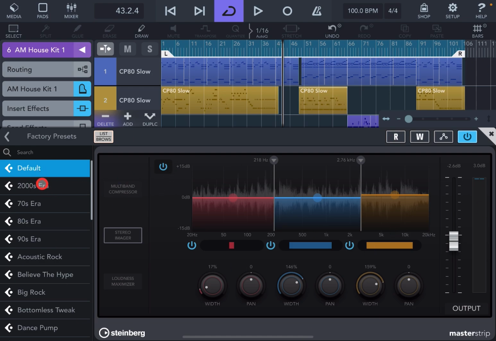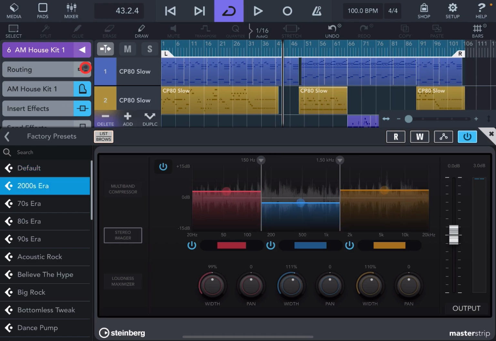So look, I'm going to disregard all I've done now because I haven't bothered saving it, but I'm going to choose 2000s era and I'm just going to play through the track. You're going to hear the difference now each time I choose a preset.